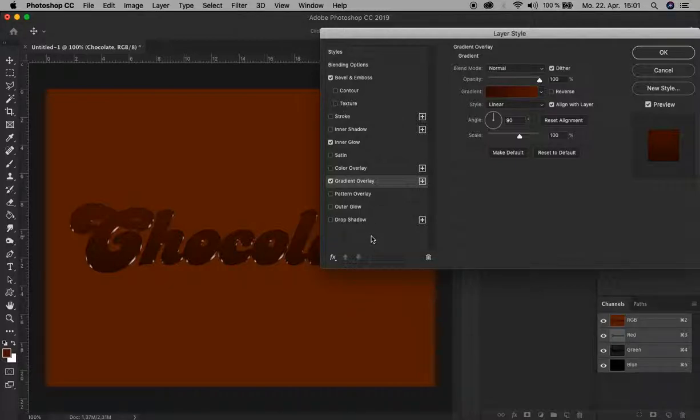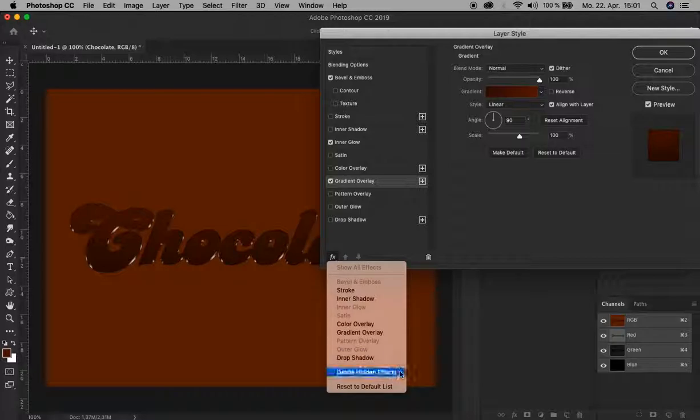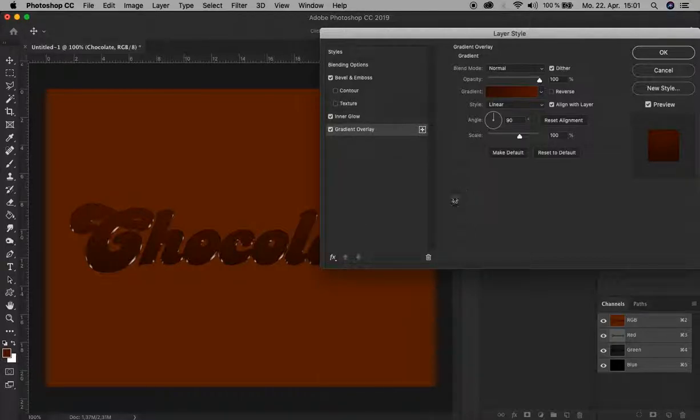Now let's hide all the effects or blending options we don't use and need here. To do that, we go down here and click delete hidden effects. Right. Now it's all compressed to only these effects we use. And let's click OK.